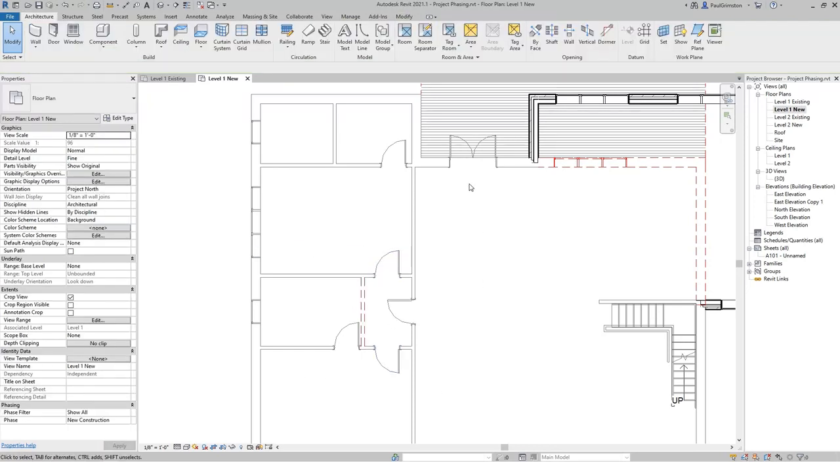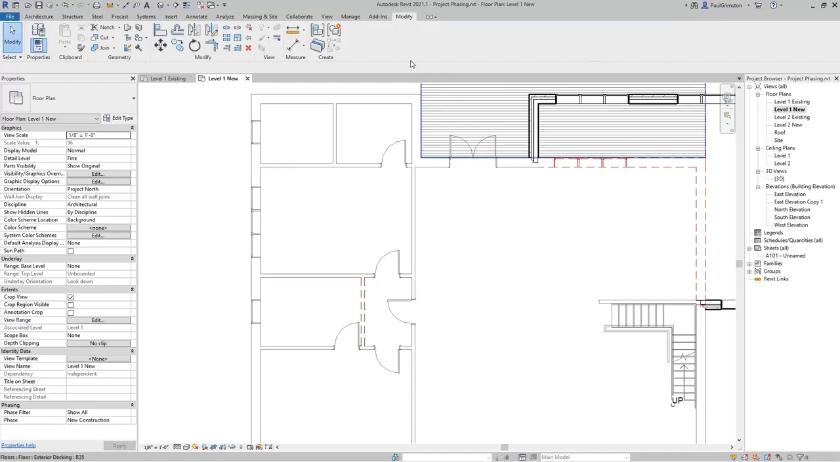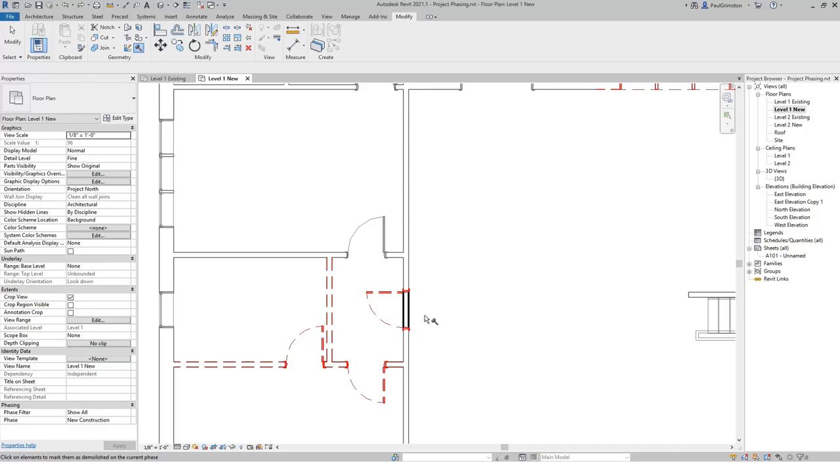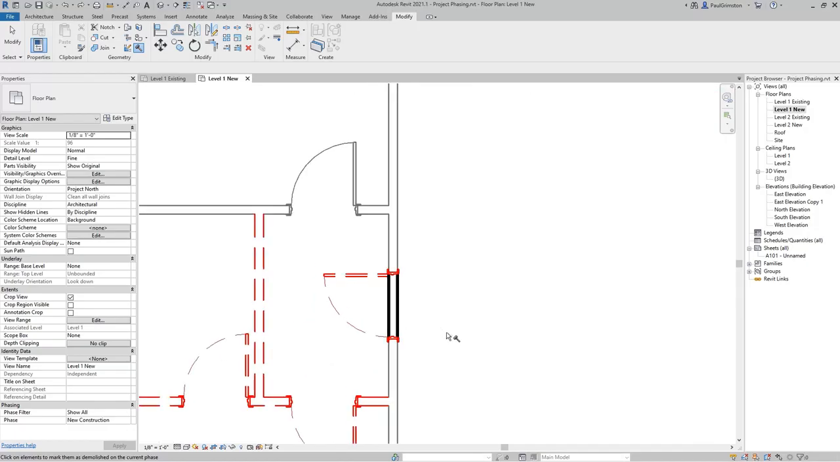An alternative way of doing this is to go to the Modify ribbon tab and from the Geometry panel choose the Demolish tool. We can then select an object, and then that object will be set to be demolished in the current phase. And as we've chosen a wall, any hosted objects such as these two doors will also be demolished. I'll choose this door to be demolished too, and we can see that a new section of wall is placed in the opening where the door has been removed from.